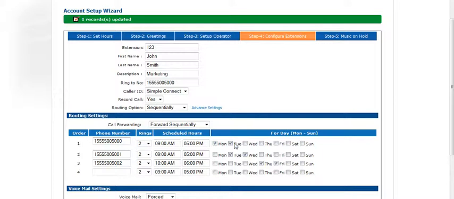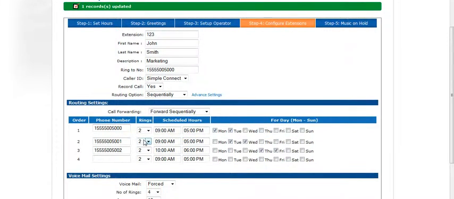But on Tuesday, if a caller calls between these 2 times, it would first go to this operator for 2 rings, and then our second operator for 2 rings, and then to voicemail if available, or hang up if there's no voicemail enabled. On Wednesday, only our second operator is available. We'll go to him for 2 rings, and then hang up, or voicemail if available. Thursday and Friday, the same situation, but with only operator number 3. And lastly, if a caller called on Saturday or Sunday, it would directly go to voicemail if available, or hang up.